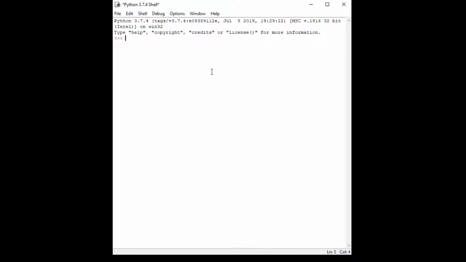So we could say 1 equals 1, and it will say true. It is true because 1 does equal 1, and that's how you check it.